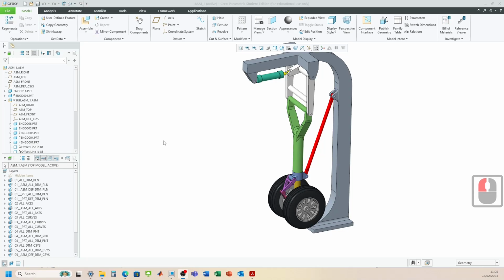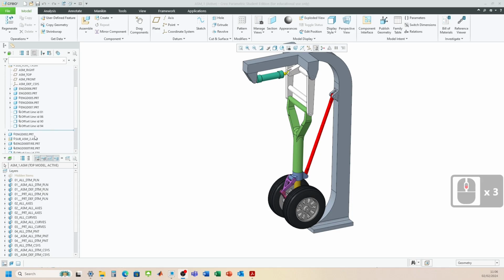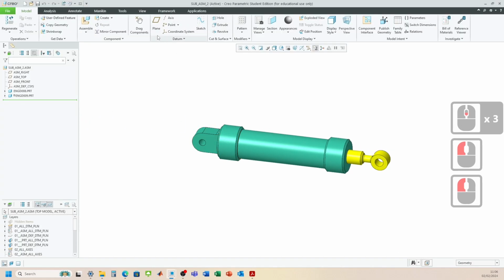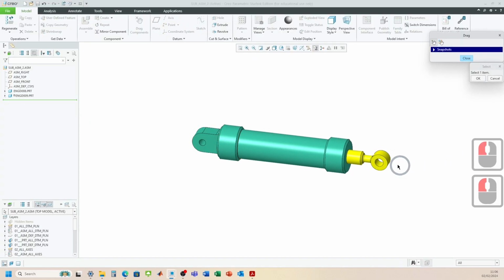Today we're going to be having a look at how we can start assembling a landing gear assembly. And our first sub-assembly for focusing on is going to be sub-assembly 2. So this is our linear actuator, so we're going to see how we can assemble this and make it so that it's a mechanism. So let's head on over to Creo and start our assembly.